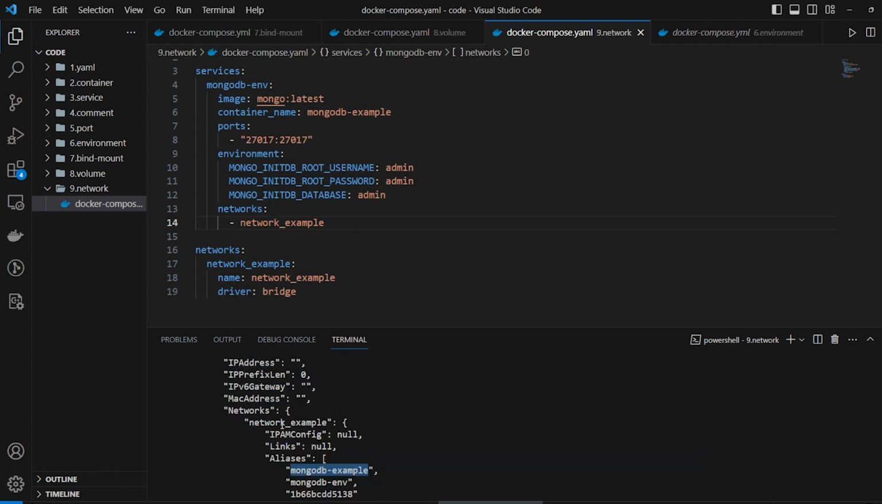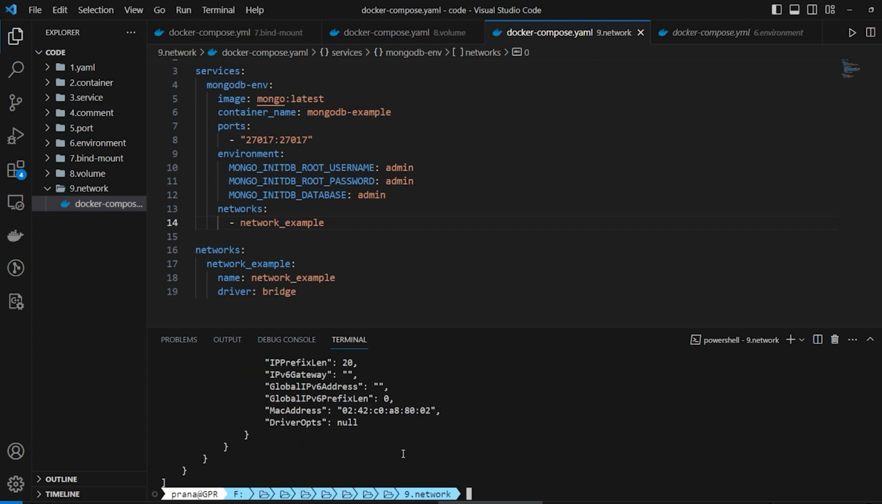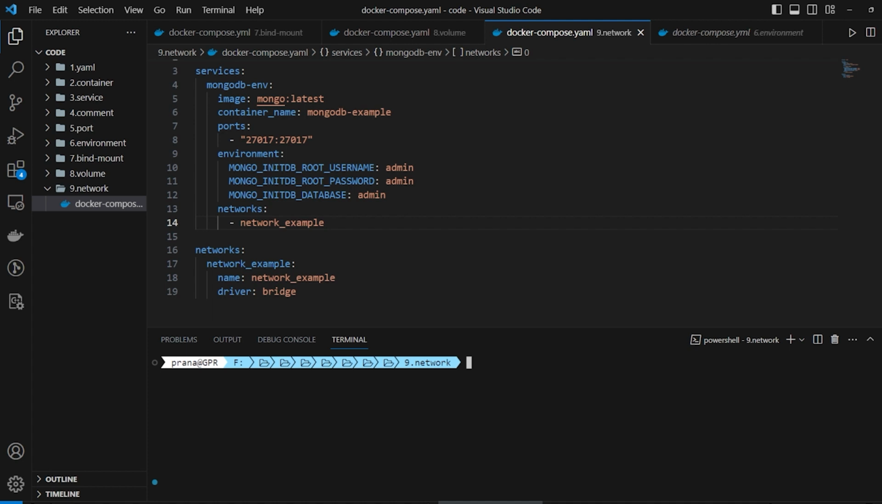By following these steps, you can create a network using the bridge driver in Docker Compose. The network ensures that your containers can communicate with each other using the defined network configuration.